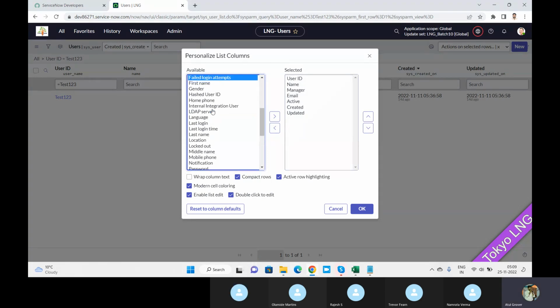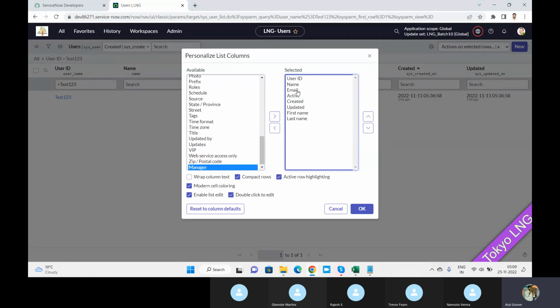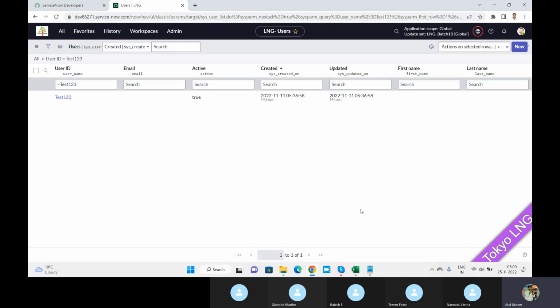Sorry, it's the first name. First name, last name, this one. So I said I want user ID, first name, last name, and if you want, you can put the password as well. Okay. I click on OK. Now what to do?